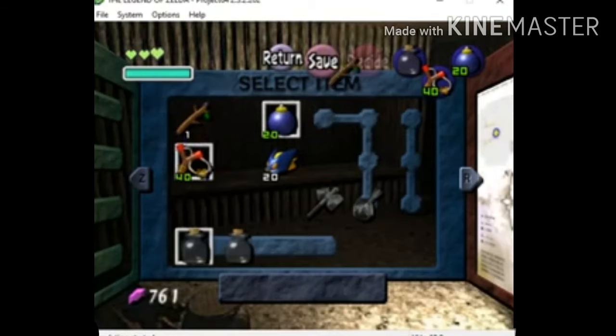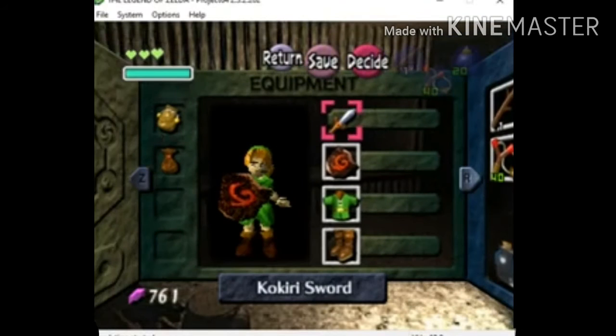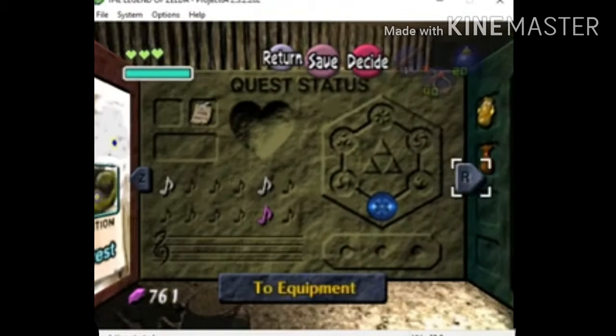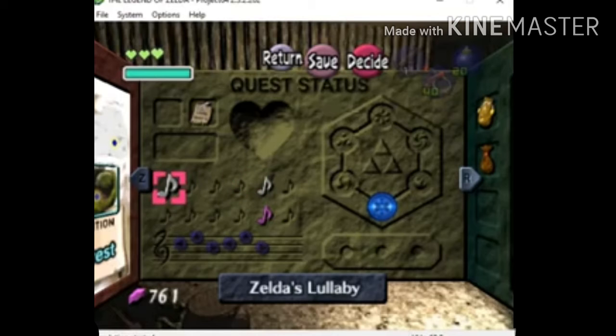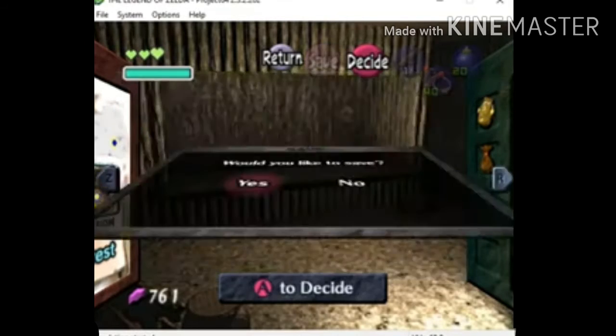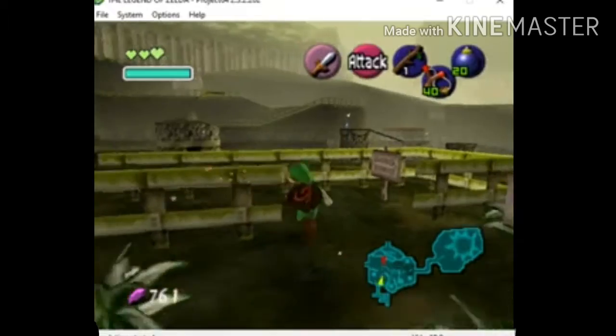So, this is what the select item screens would usually look like. You can even start with a medallion or one of the spiritual stones that are at the bottom right here. In this case, I started with a water medallion, so that's really good. You can also start up with some of the songs. I started with Zelda's Lullaby, Nocturne of Shadow, and the Song of Time.